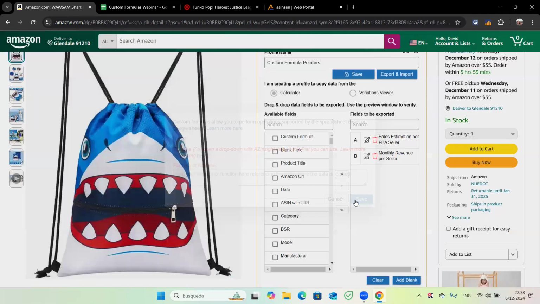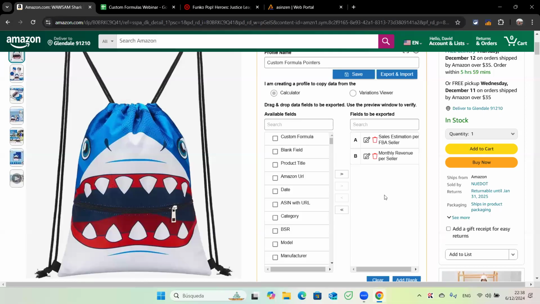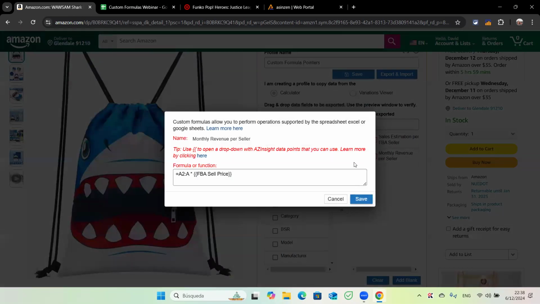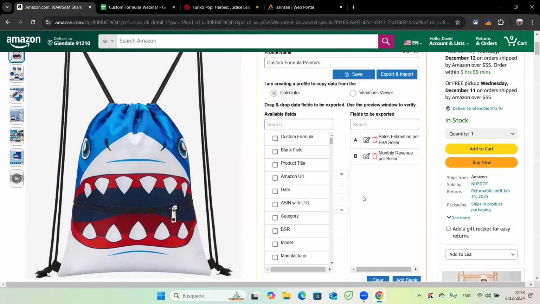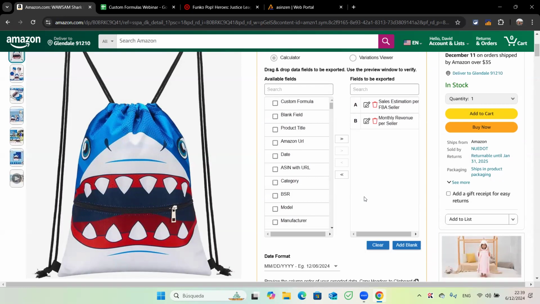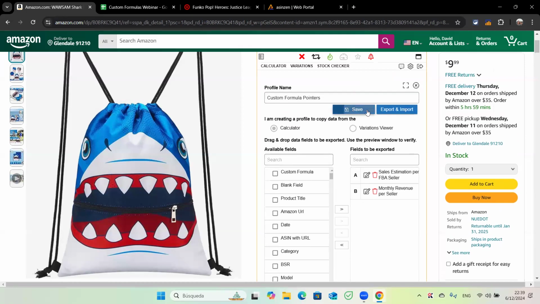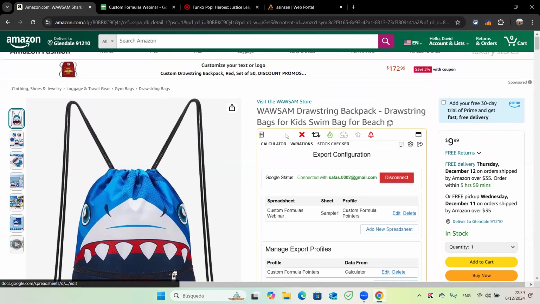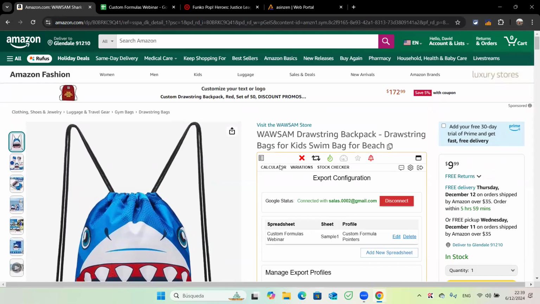But custom formulas also work with other custom formulas. For example, this one right here is going to work with the result of the first custom formula. It's going to multiply the result of the first custom formula with the FBA sell price, so it's some kind of monthly revenue per seller. Let's see this in action. I'm just going to click save here.